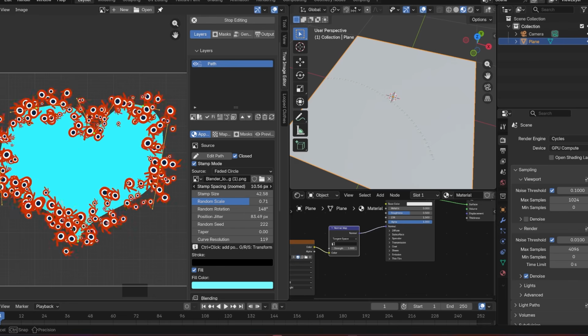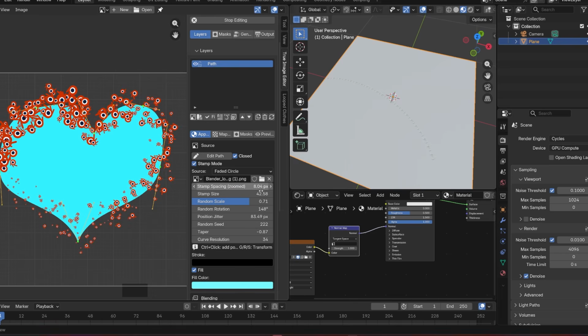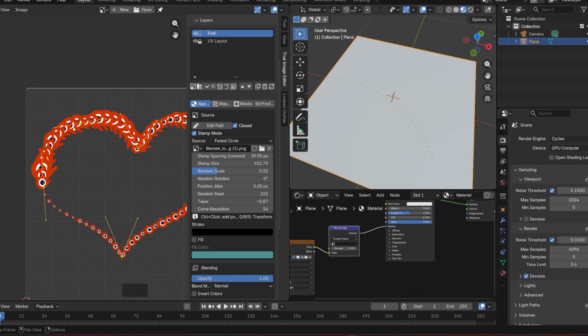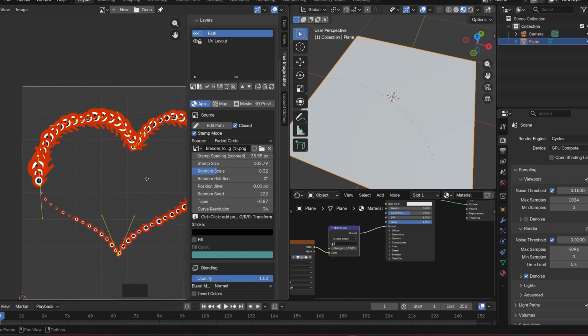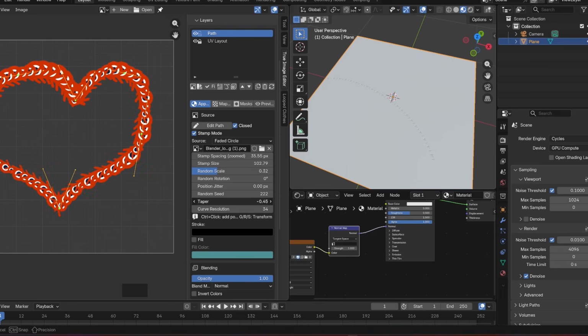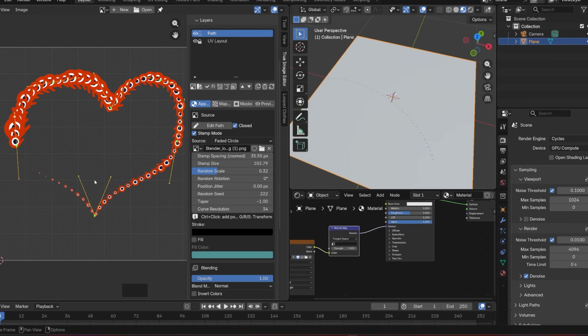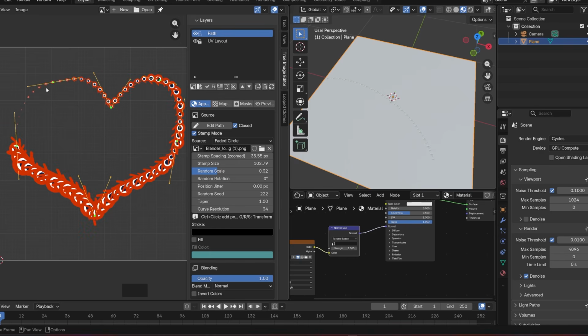Let's first reduce the spacing, change the taper, basically reducing. Let me first reduce the randomization. You can even turn off the fill stroke just to remain with this, and you can see the taper just shrinks the curve at the end here. With negative values, it shrinks at the beginning, and with positive values, it shrinks at the end.